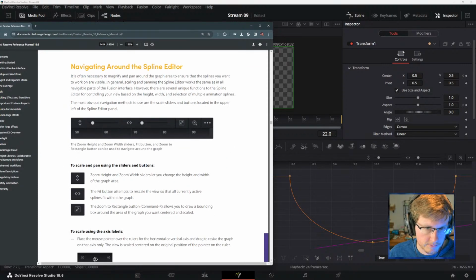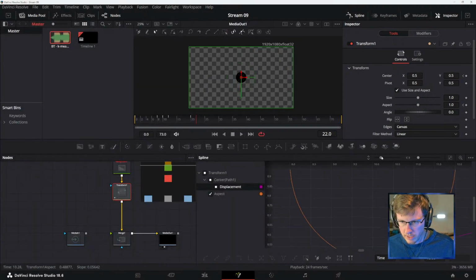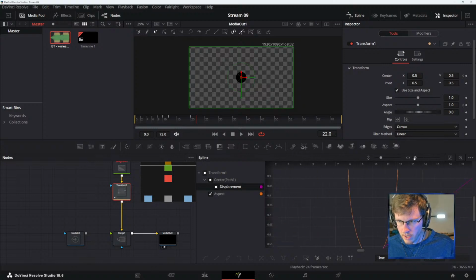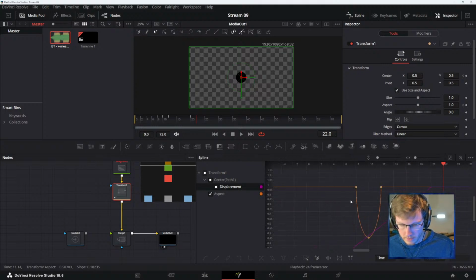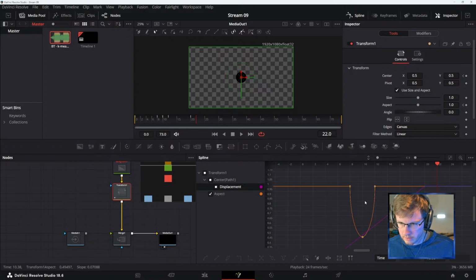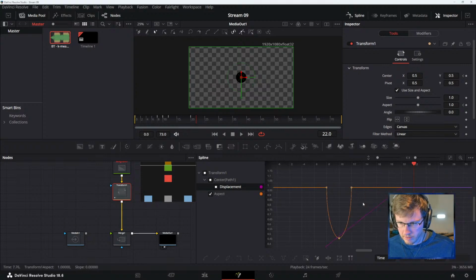Navigating around the spline editor. Same deal. This is the vertical. This is the horizontal. It's often necessary to magnify and pan around the graph area to ensure that the splines you want to work on are visible. In general, zooming and panning in the spline editor works the same as in all navigable parts of the Fusion interface. You can make it taller, wider. You can also do Control and the scroll wheel to zoom in and zoom out. Alt is left and right.